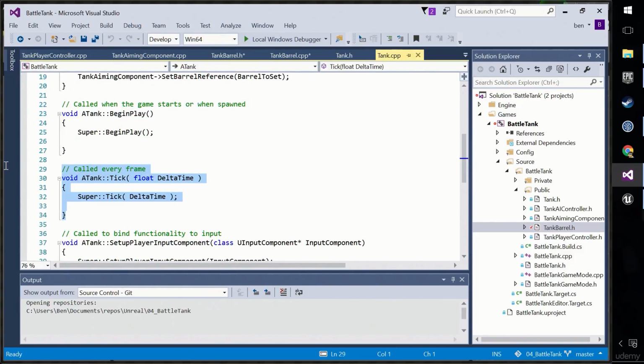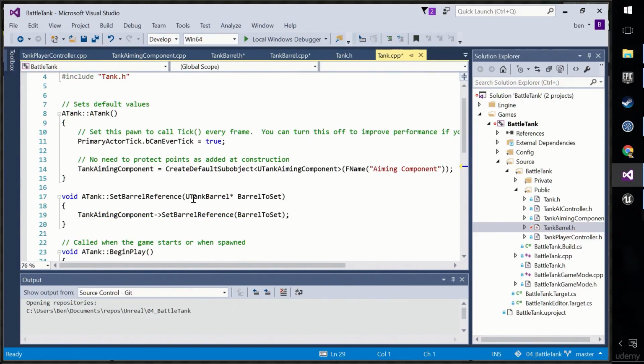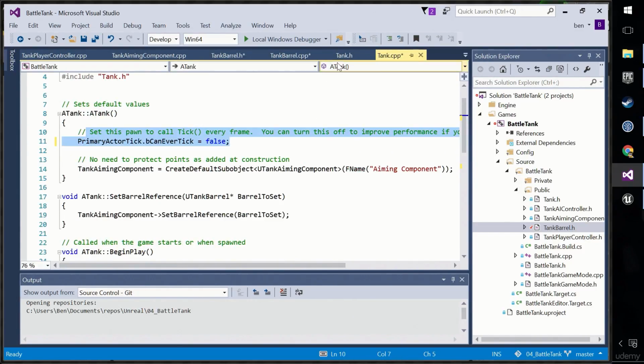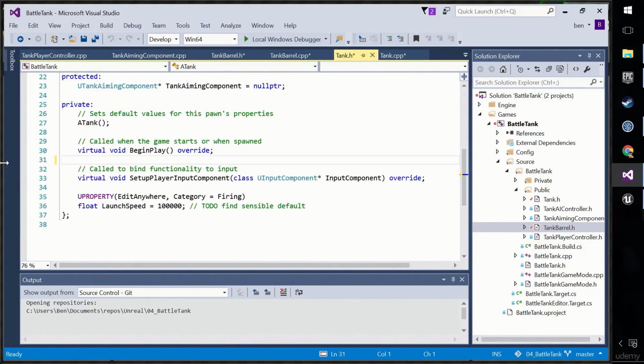Here we go. So let's remove tick from the tank. Let's do that by removing the tick method from the tank CPP. In the constructor of the tank, we can explicitly say don't tick. We can say can ever tick equals false. It says you can improve efficiency if you don't need it. So let's stop the tank ticking. And then in the tank.h file, we don't even need to declare this tick method.